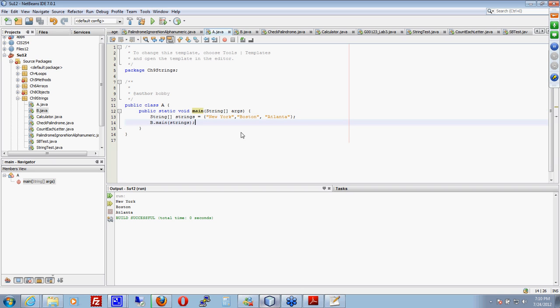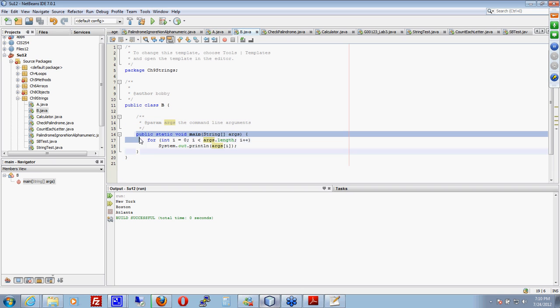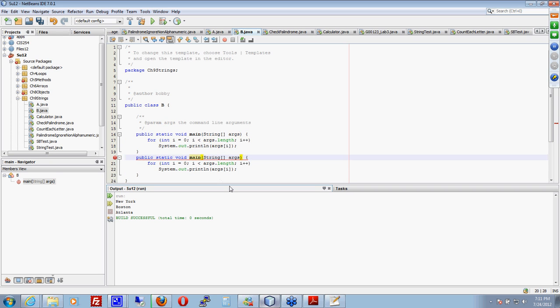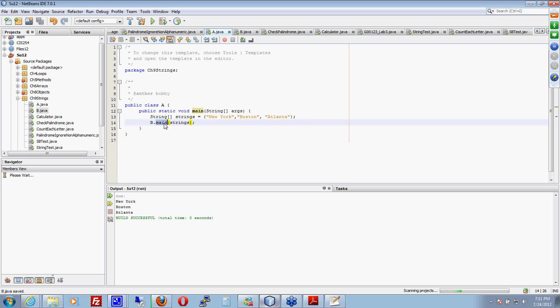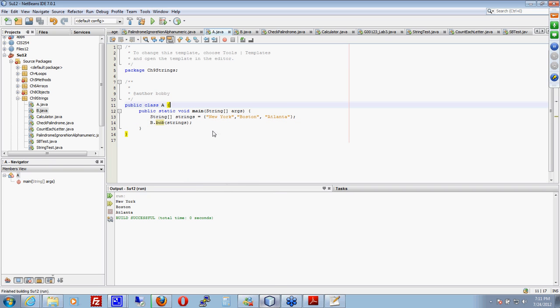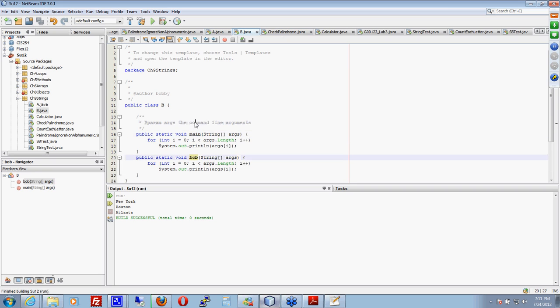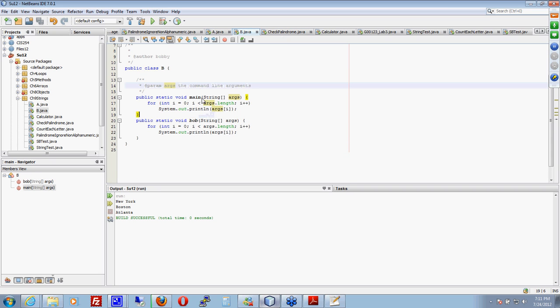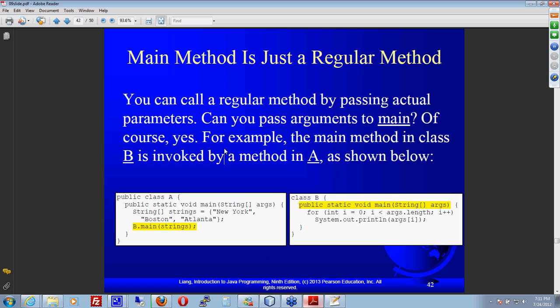I could come in here to B and copy and paste this and call it Bob, and then in A say Bob. You get the same exact output. I mean, it's exactly the same. So the only thing special about main is that Java knows to look for it. Other than that, there's nothing special about it. It's just another method. That's basically what this is saying.